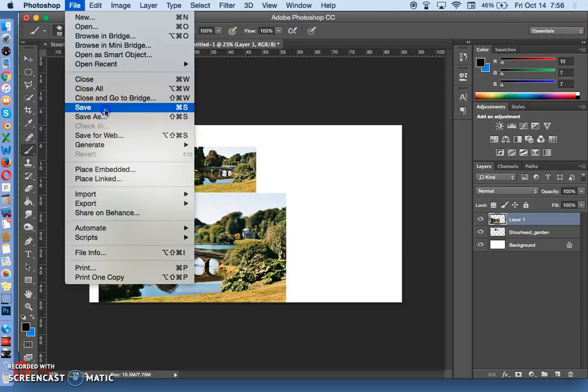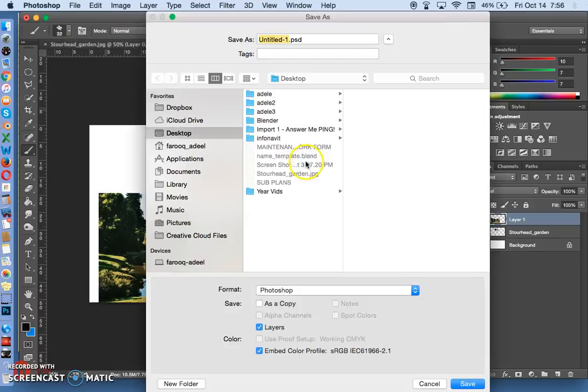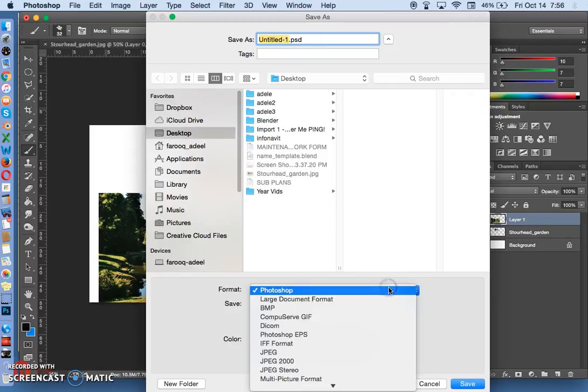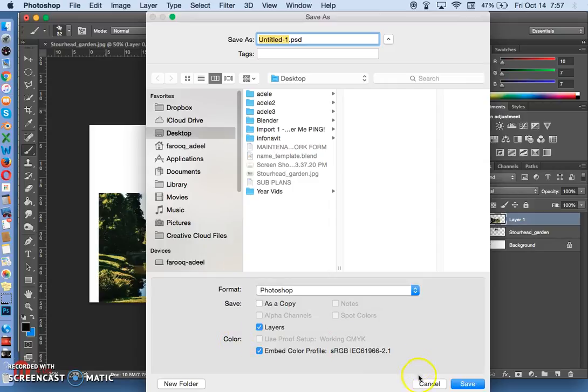When you save a file, it will save it as a PSD file, which is fine. If you're done with your work, you can change the format to JPEG, or JPEG 2000, doesn't really matter, and those you can upload to Cluster. And I believe that is it.